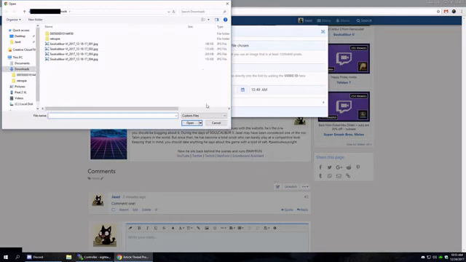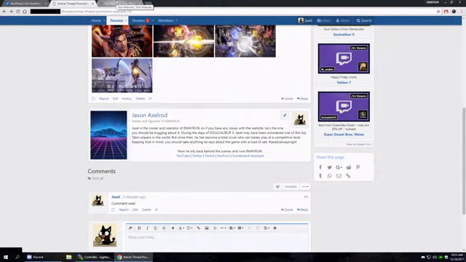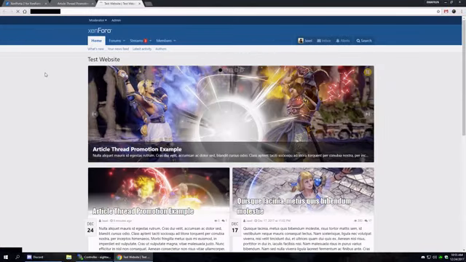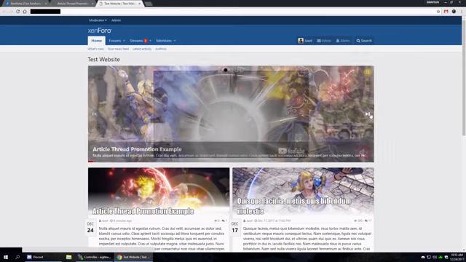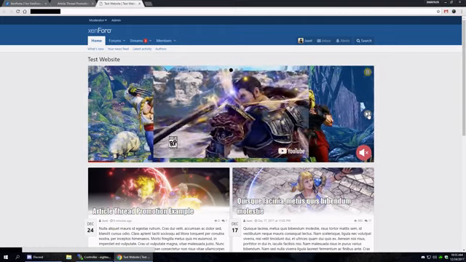So let's add an image for that. Let's pick one of the attachments that we used and then click Save. And now we have here, this is the article thread promotion example. It's now a feature, and this will rotate. This is just something to give your website a bit more flair.